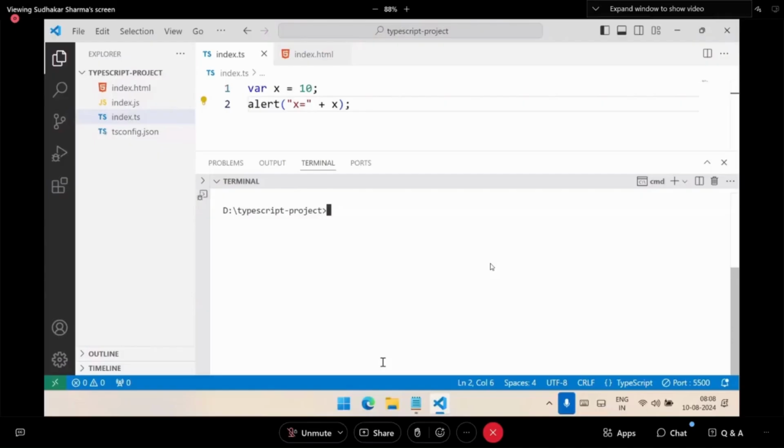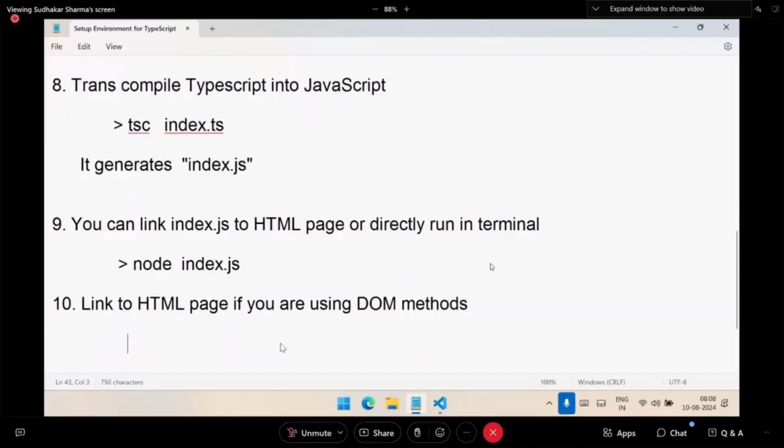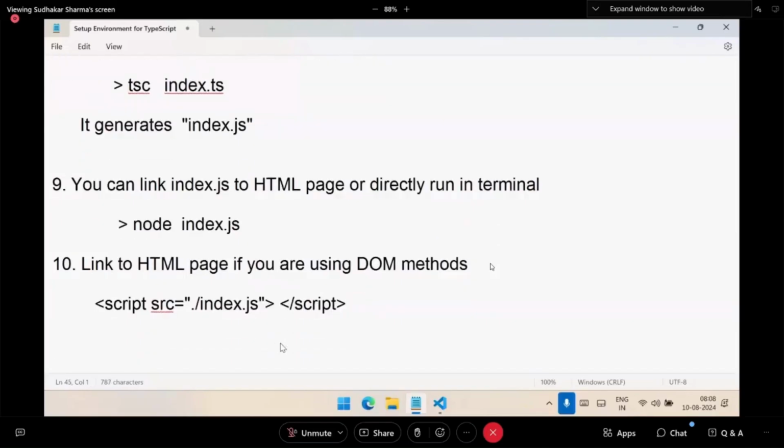If you want, you can link to an HTML page, if you are using DOM methods. The script source is /index.js.